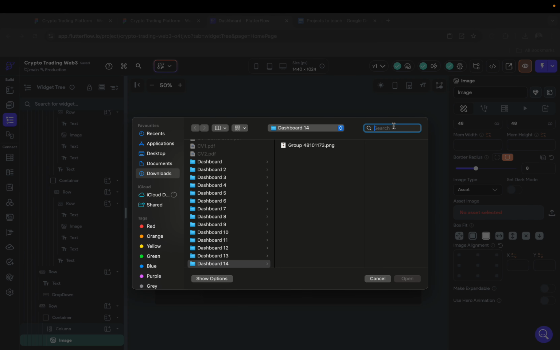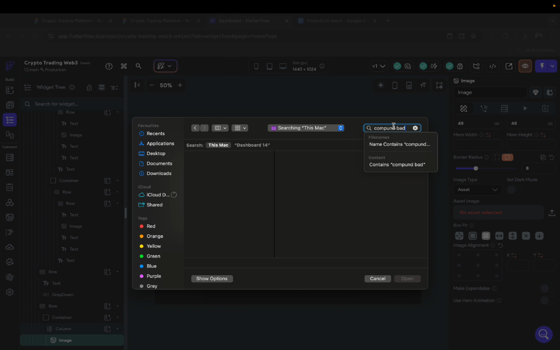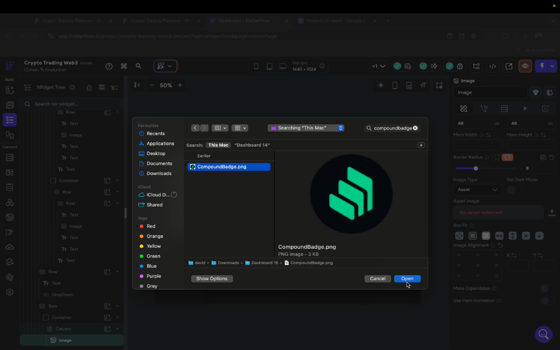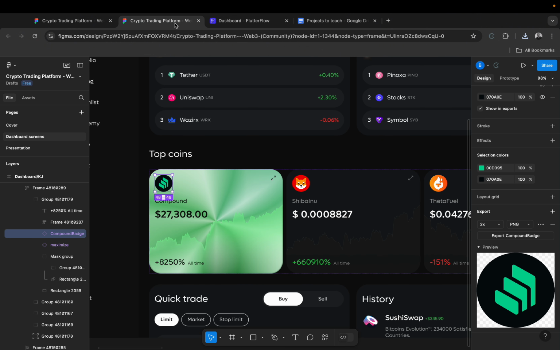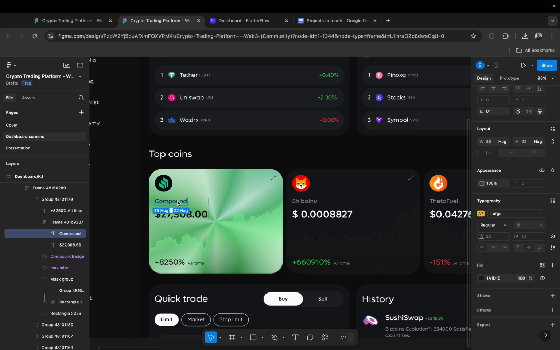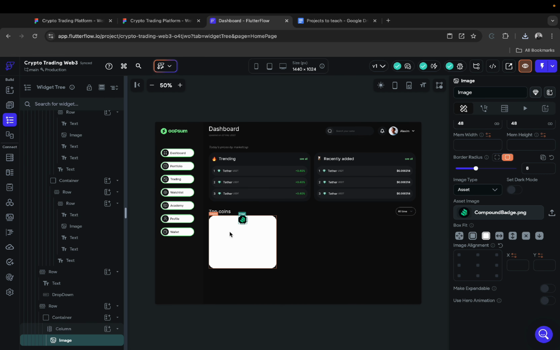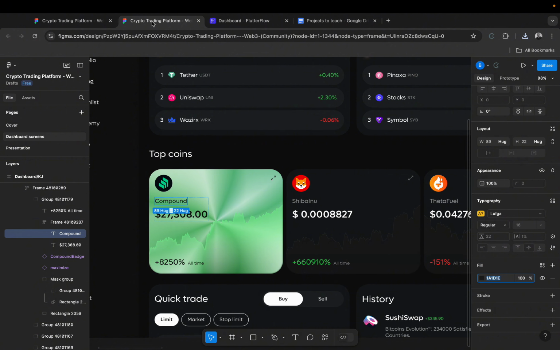And say compound badge. I think it's one word, so compound badge. Yeah, so I'm gonna upload this, and okay, so that's it. Let's go ahead and set this one up. This one says compound and it's 16 and it's 16 regular, so I'm gonna copy this color too. I'm gonna click on these. Is it supposed to be in a row?